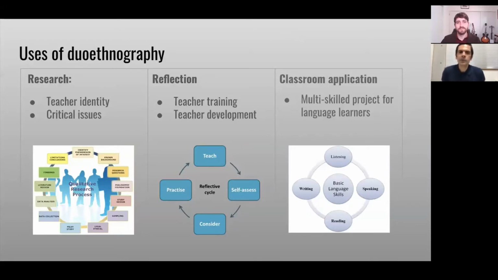It's also used for reflection as a reflective practice tool. So this is for teacher training, but also for teacher development, so allowing teachers to engage in dialogue, again, with colleagues or whoever, to reflect on their own development, their own teaching practices, and things like that. And the third use of duoethnography that we identify in the book is classroom application. So using it as a classroom project for learners to engage in, a multi-skilled project, basically, for language learners of all levels to engage in.